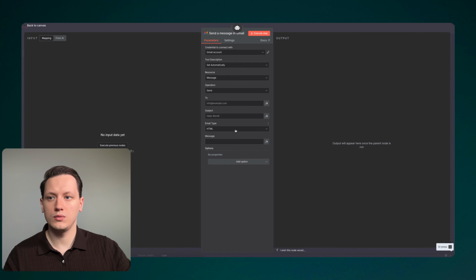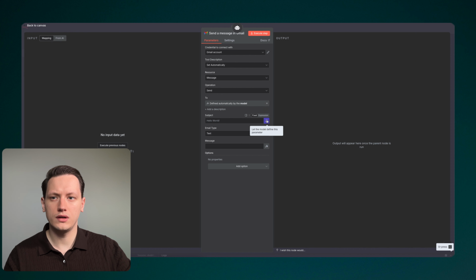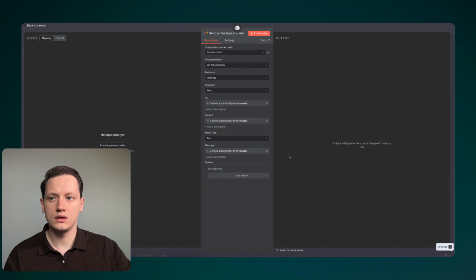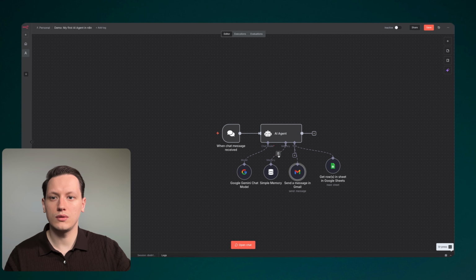In Gmail, all we want to do is change email template from HTML to text. All these fields we can let the model define in our case. And in operation, we're gonna add operation, append n8n attribution, and we're going to uncheck this. Okay. Now let's get back to our AI agent.